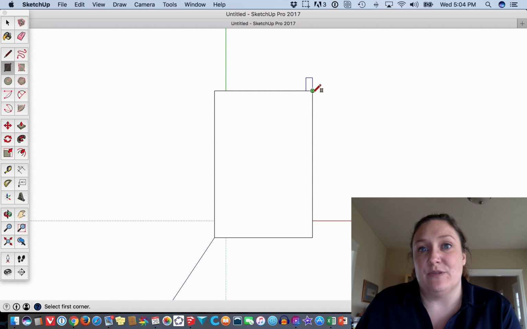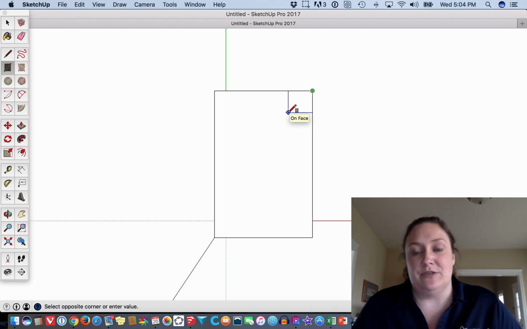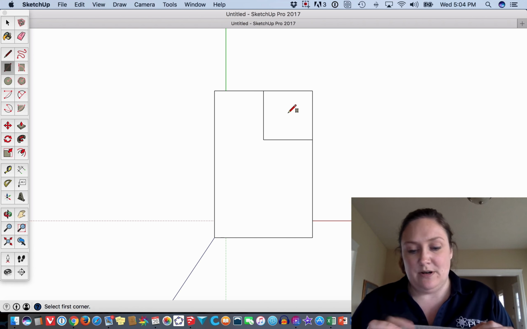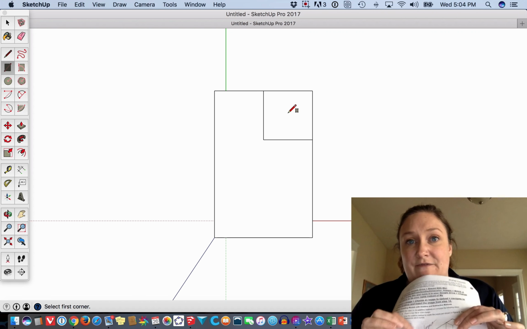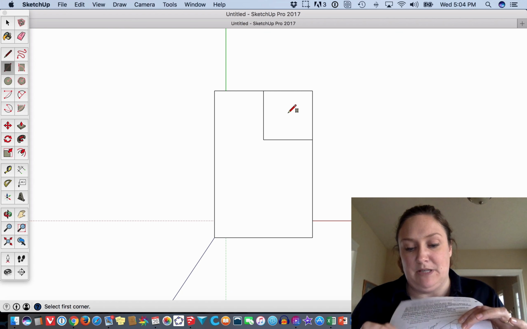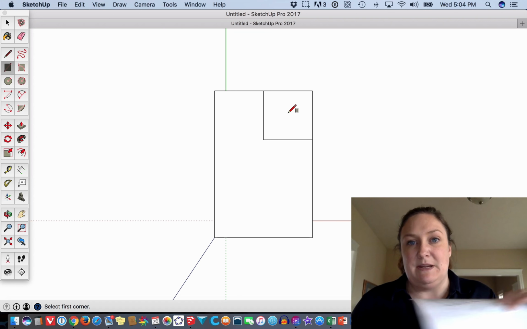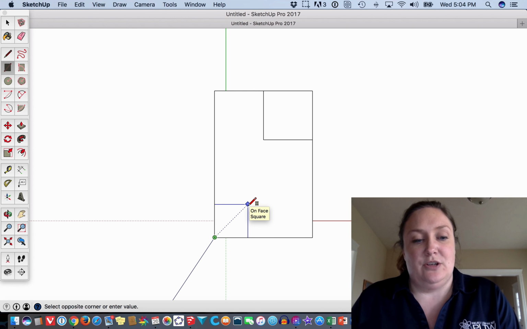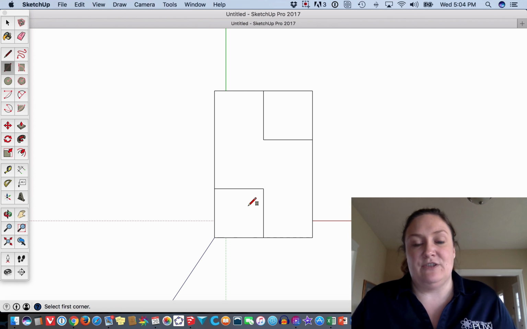I'm going to start in a corner. SketchUp loves to start in corners. And I'm going to go 0.75, comma, 0.75, because I know that the cutaway for this upper piece right here, that's a 0.75 by 0.75. It's an absent block. So that's what this is going to be down here too, in the lower front left. So that's going to be 0.75, comma, 0.75, enter it.